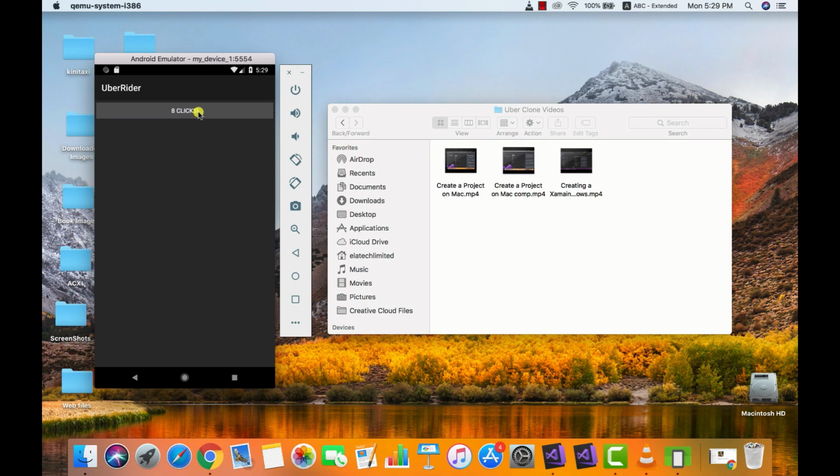You can feel free to play around with different versions and different sizes of emulator and see how good this is. So see you guys in the next class.